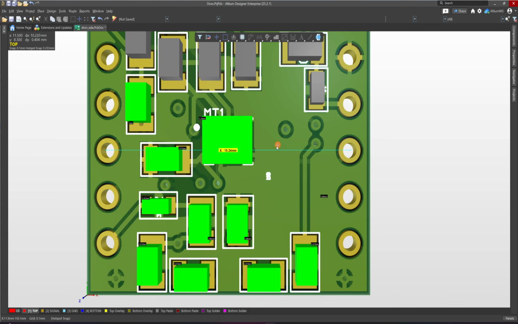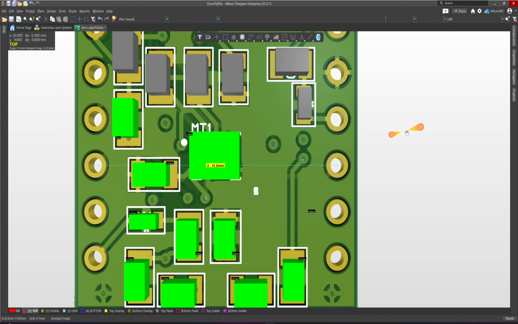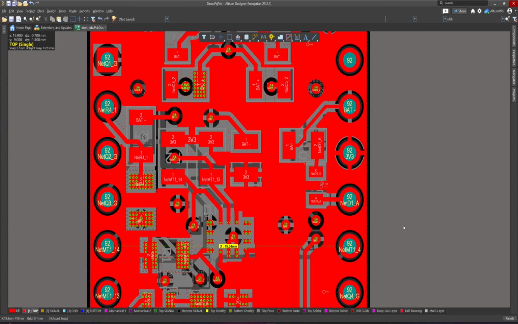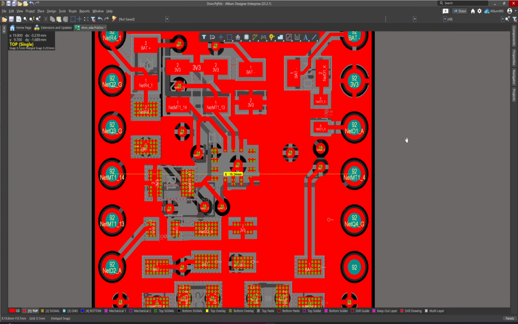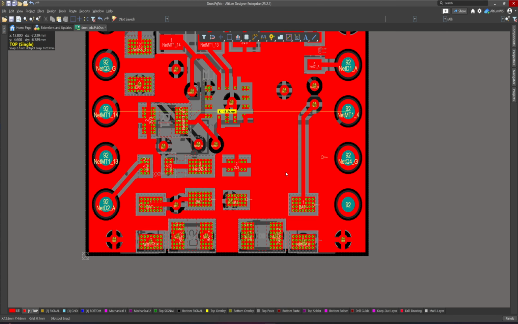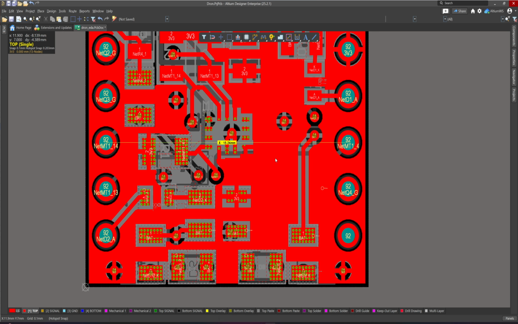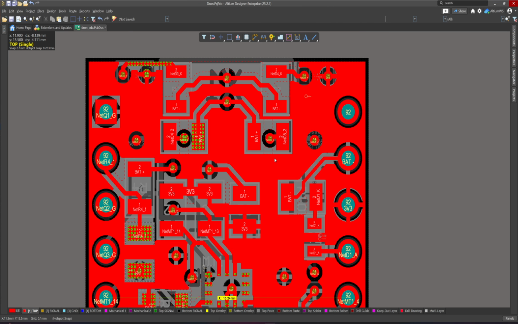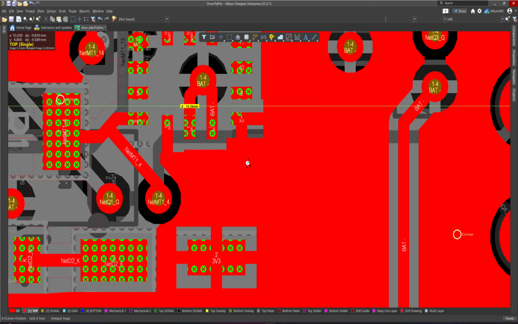Hey guys, welcome back. So in today's video, I will be showing you how you can measure in Altium Designer. So let's get straight into it. So how do you measure distance between some components or other stuff? It's pretty simple. So I will be showing you right now. So how to do that?